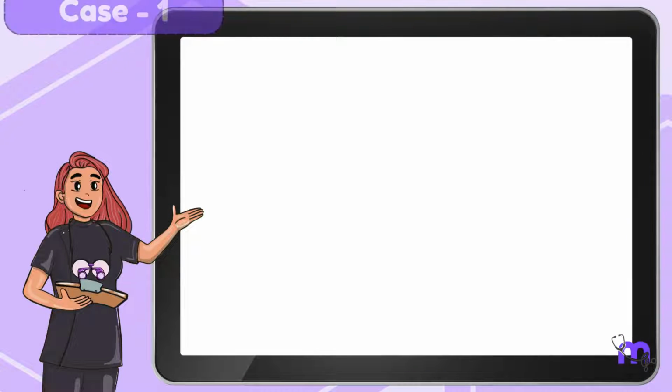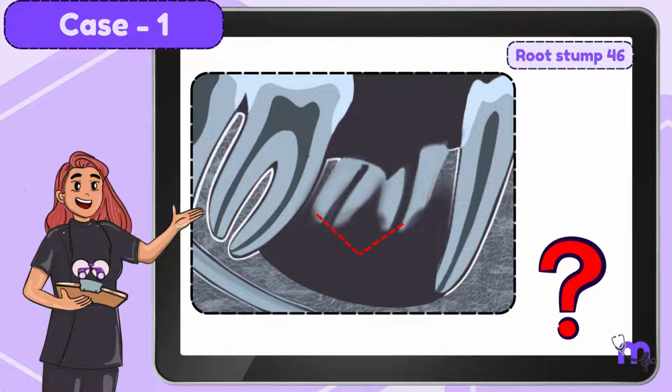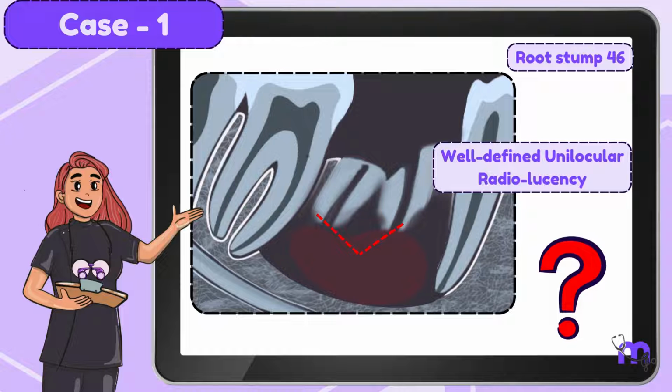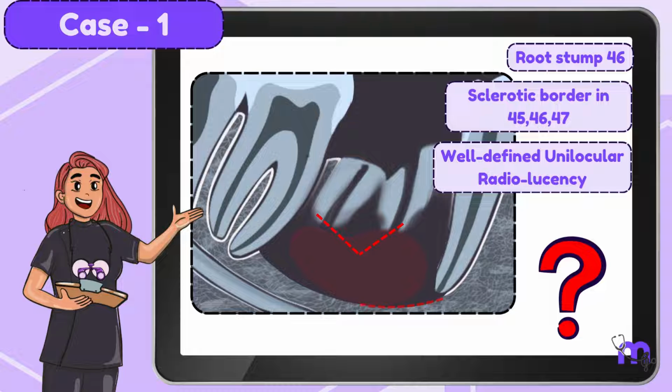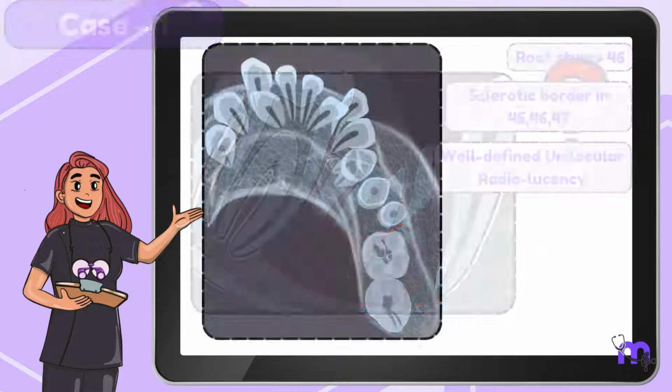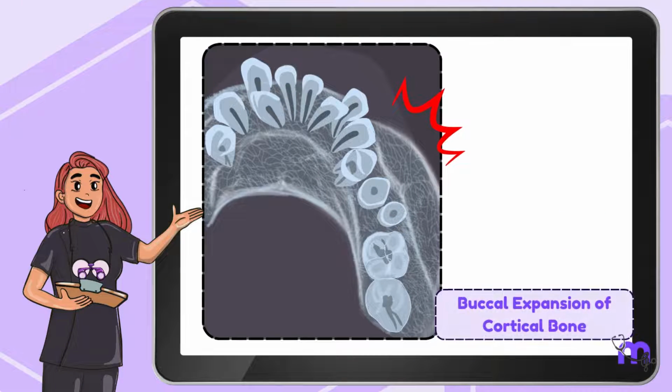Let us begin with the first radiograph. What abnormal features do you see? Yes, a root stump of 4-6 and a well-defined unilocular radiolucency lined with a sclerotic border in the region of 4-5, 4-6, 4-7. An additional occlusal radiograph revealed a buccal expansion of cortical bone in the region.